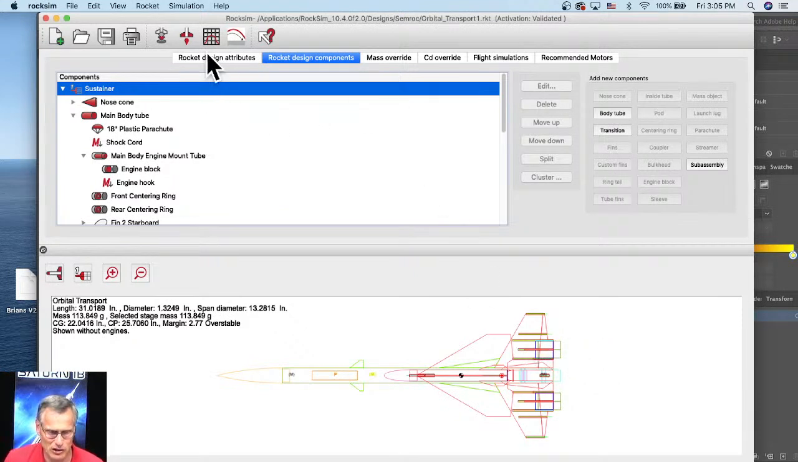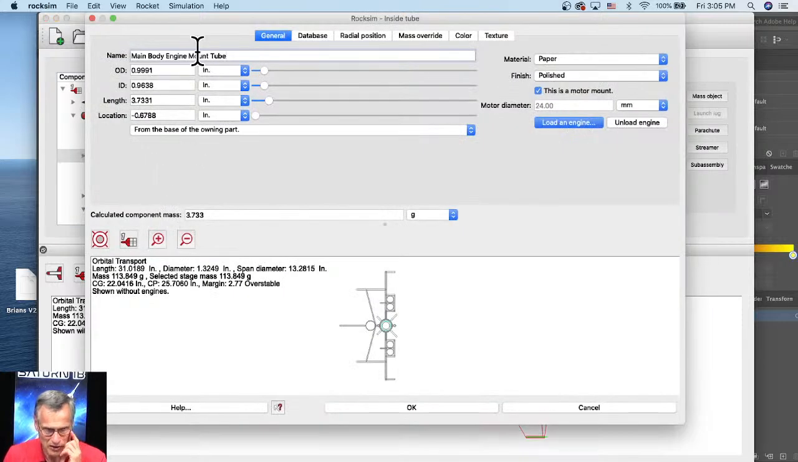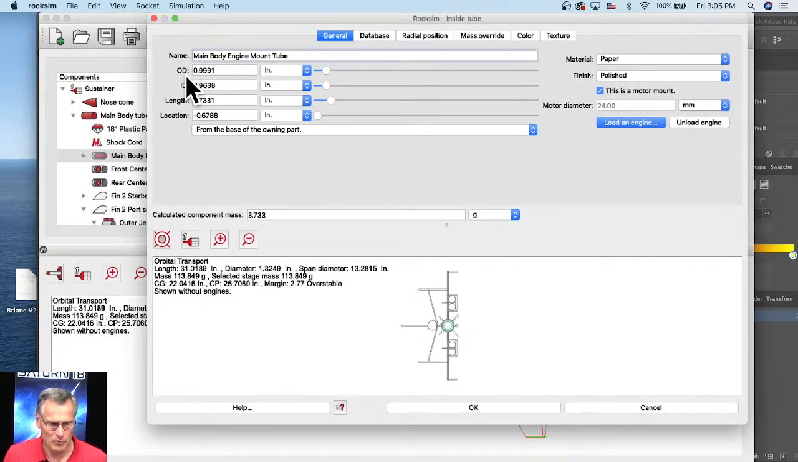And now we can load engines into this. The one caveat about scaling things up is sometimes the motor tube is the wrong diameter, because you're scaling up. In this case, it was a BT20 to a BT50, and a BT20 to a BT50 is not the same scale factor as a BT50 to a BT55. So you might have to go in here to the engine mount and edit the diameters here. Like the diameter of a BT50, so now the engine mount tube is going to be a 24 millimeter.